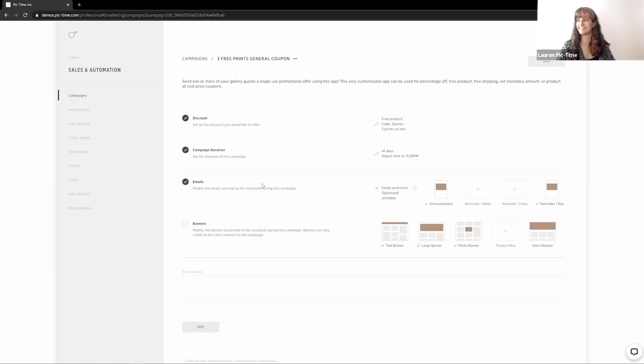Yeah, it's super cool. Especially with this 3 free prints, let's say this is what you would send on the first day they launch their gallery, and it's for 2 weeks. I imagine my wedding clients look at their gallery 6-7 times a day for the first week when they get it.